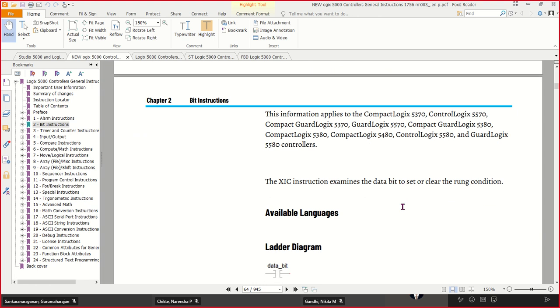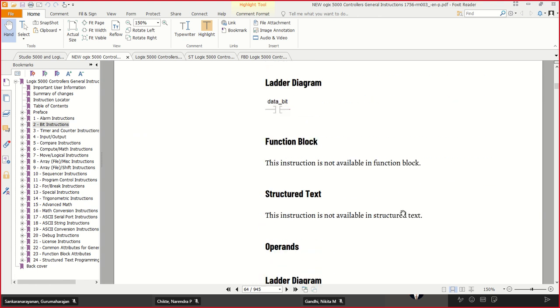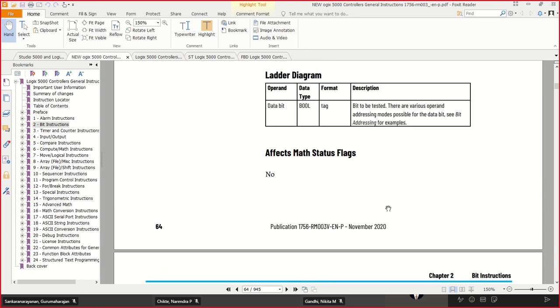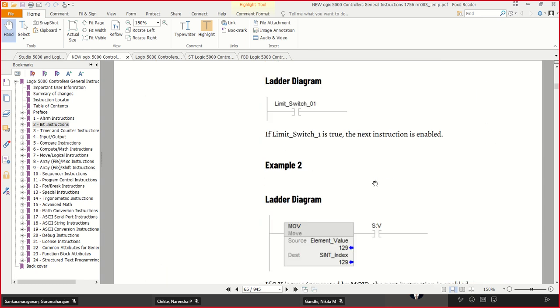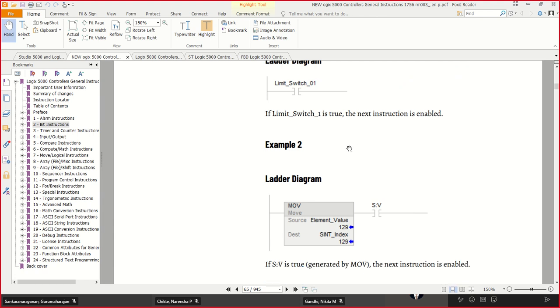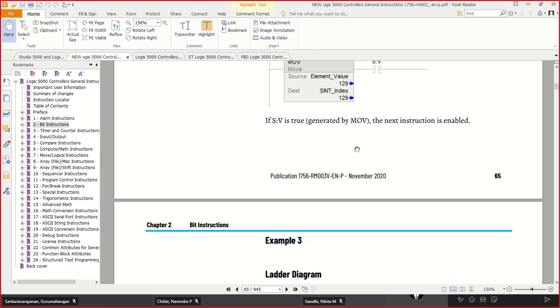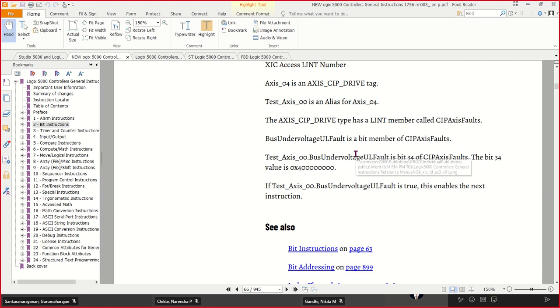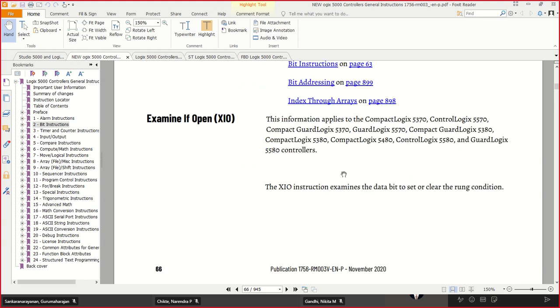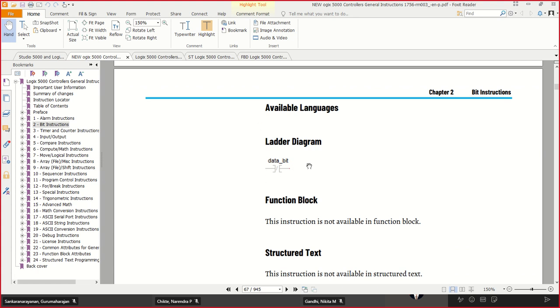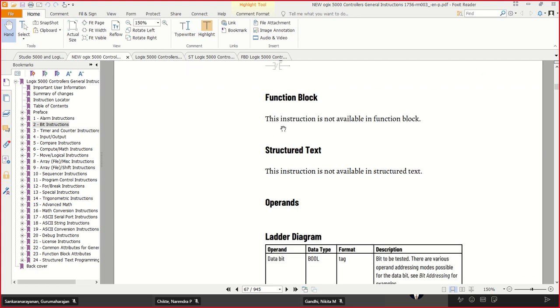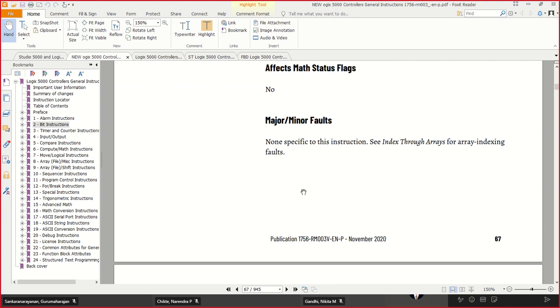but in the ONS instruction we can select a different data type also. We can create arrays, integer arrays like that. Then XIO, the symbol is like that, not supported for function block or structured text.